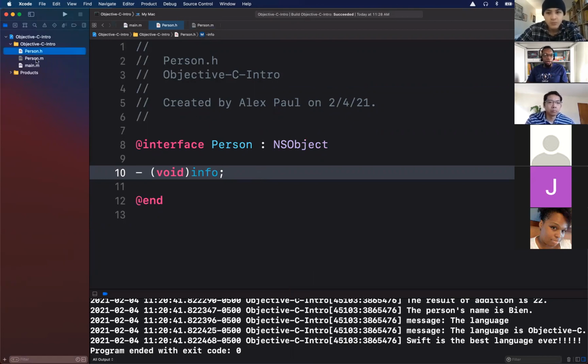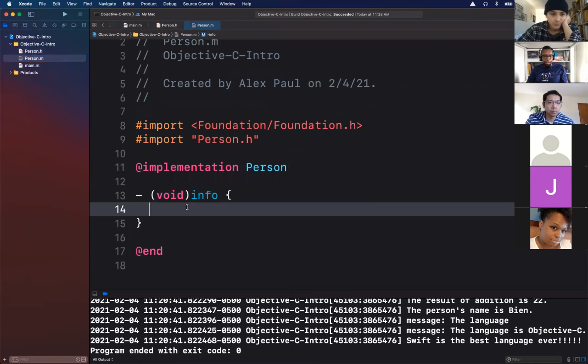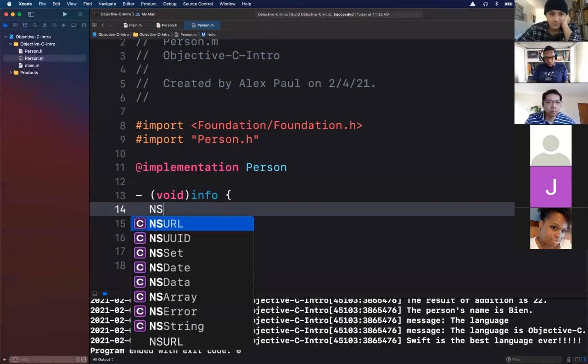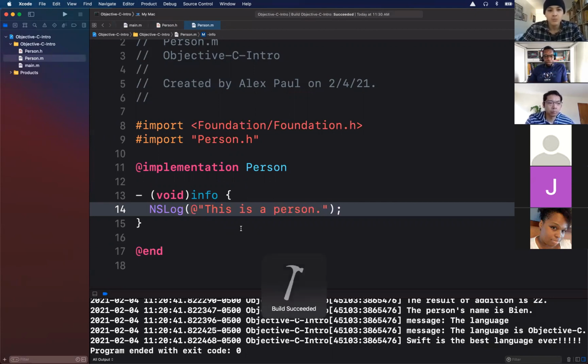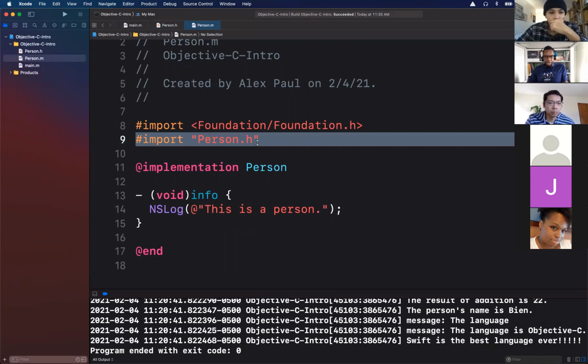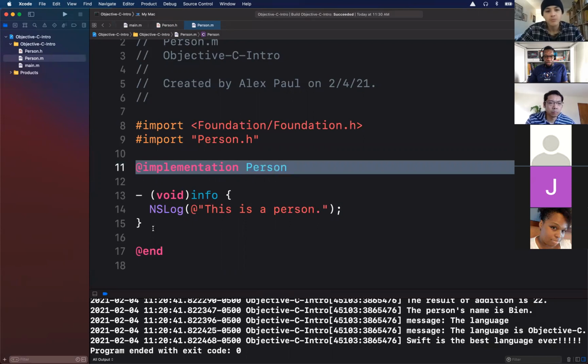Okay. Let's go to the .m here. For now, we'll just say NSLog. We'll just print something, and then we'll continue next week for sure, because we're just about at the time where we have to stop here. In info, I'll say this is a person. Just like that. And again, make sure you have imported Person.h. Make sure you're in the implementation file, and that's where you implement it.